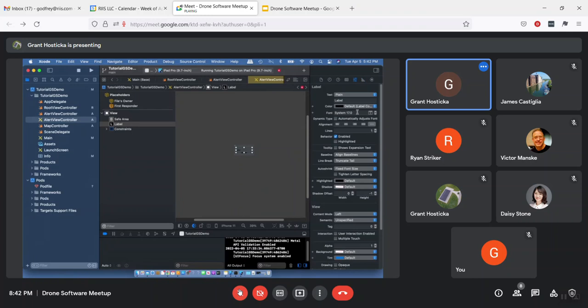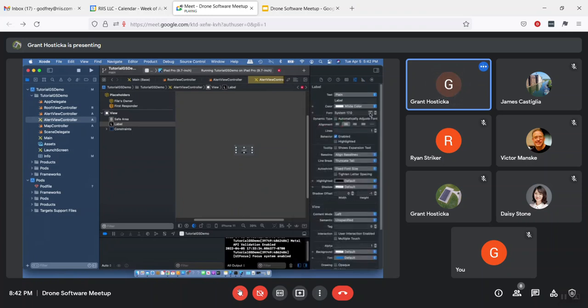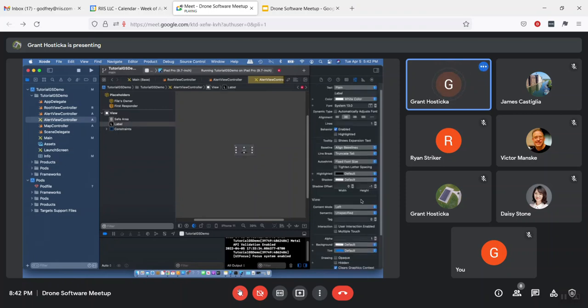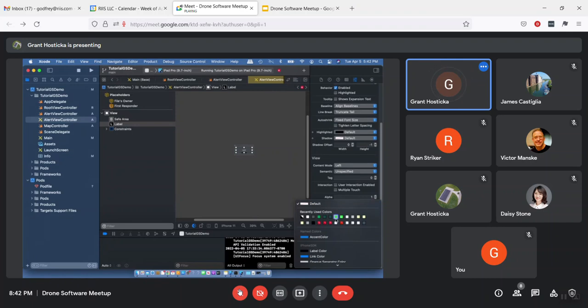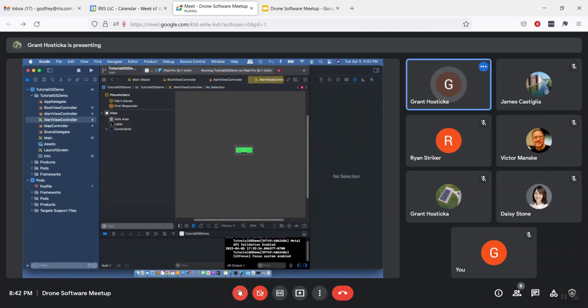Constraints. Center the text. Make it white. And we'll do size. Text. So this is just an alert that will pop up. For example, system green. It could say something like your home point's been updated on this side.